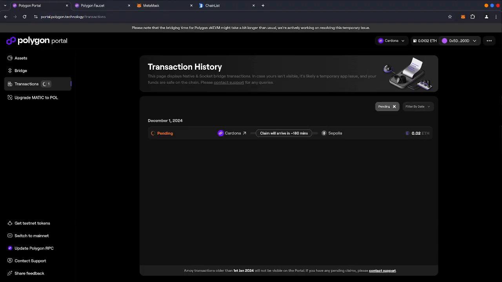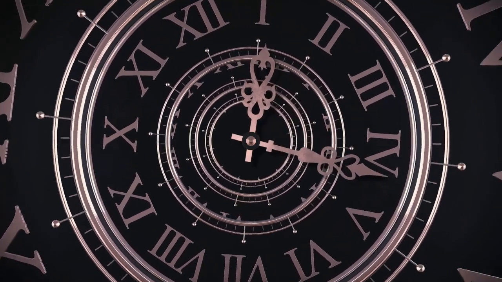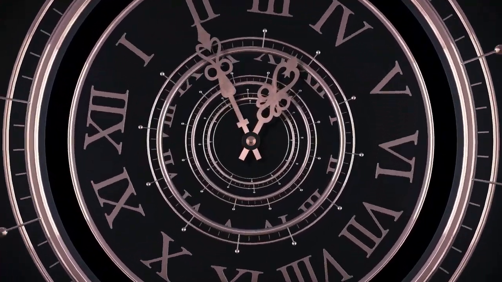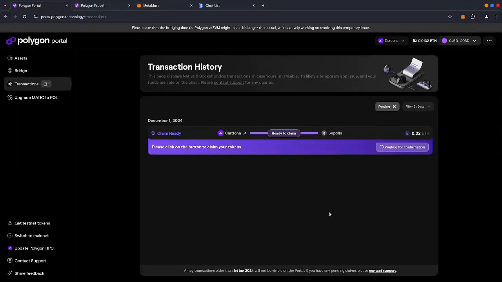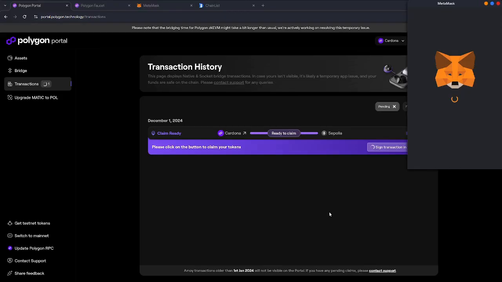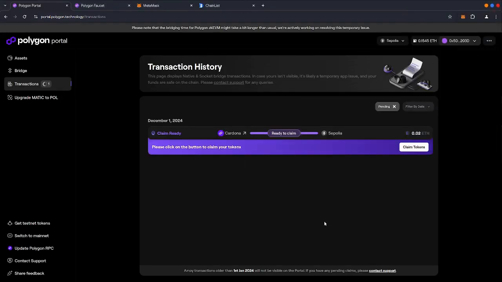Now, here's the part where patience comes in. Bridging usually takes several minutes, typically around 10. Of course, for this tutorial, we're magically skipping ahead. Once it's done, claim your tokens from the Sepolia network. Sign the transaction, confirm, wait for the process to complete.